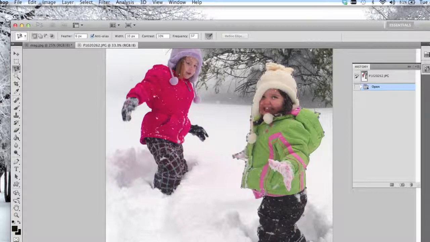Go ahead, go around. And when you get all the way to the end, it knows that it went all the way around, and it makes those little marching ants going around there. It knows you have a selection. If it doesn't do that, you can press enter and it will make the selection.